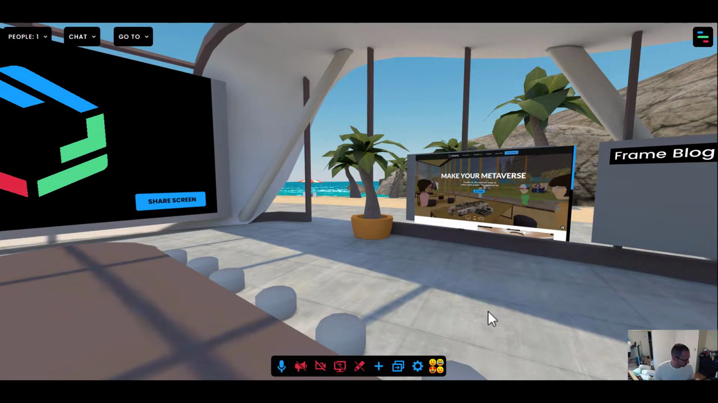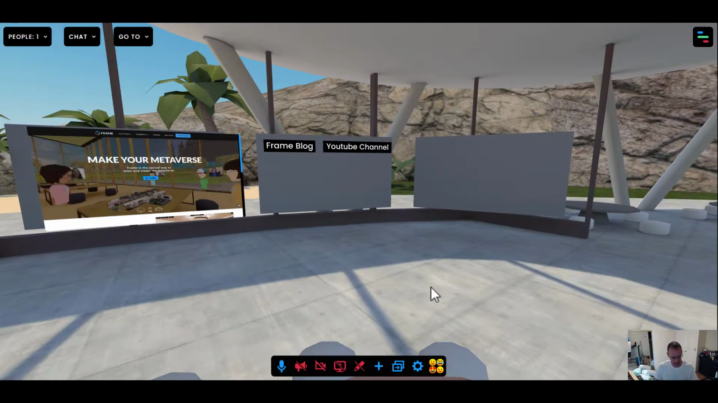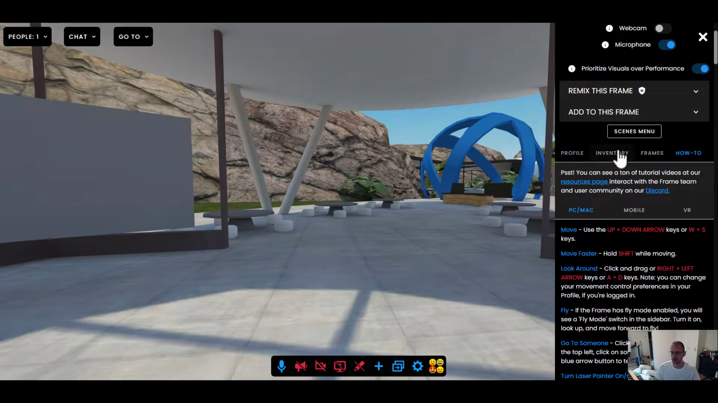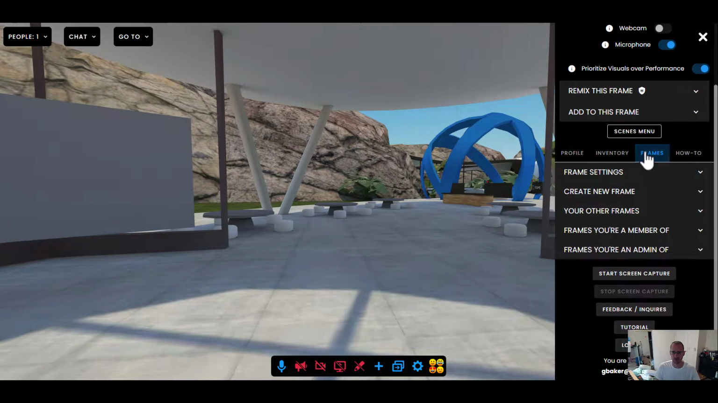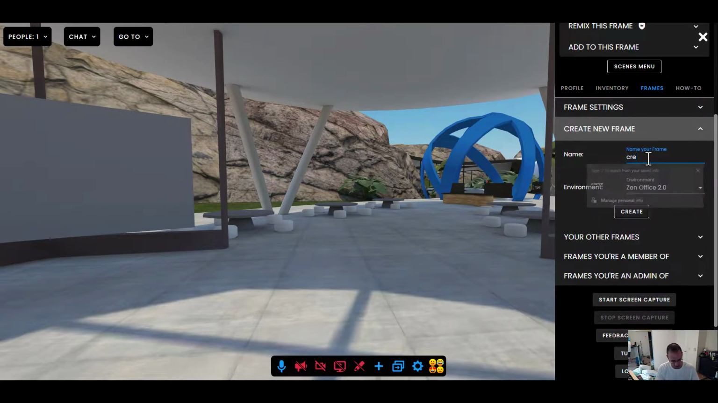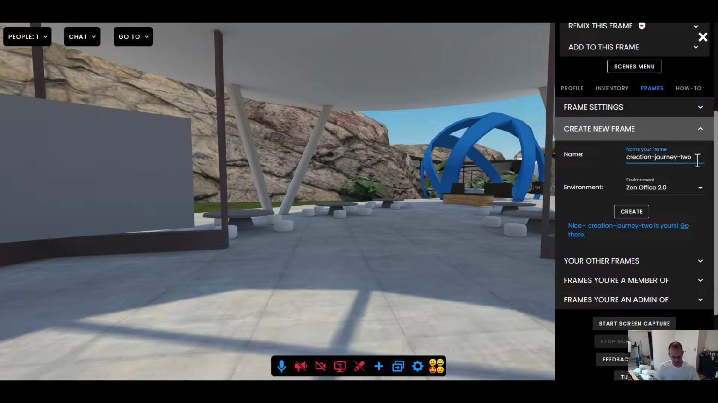Okay, so to do this, we are first going to need a few other frames. So really fast, I'm going to go into the sidebar with the button at the top right. I'm going to go to frames, and I'm going to go to create new frame. Now this frame is called Creation Journey. So I'm going to make another one called Creation Journey 2. And for the environment, I'm going to pick the Zen Office 2.0.